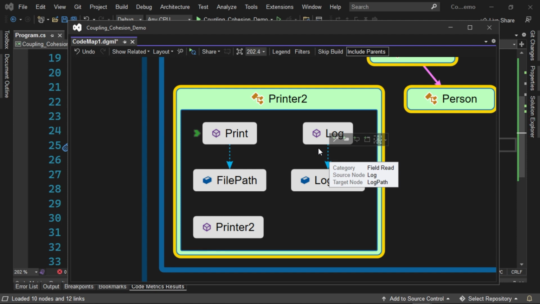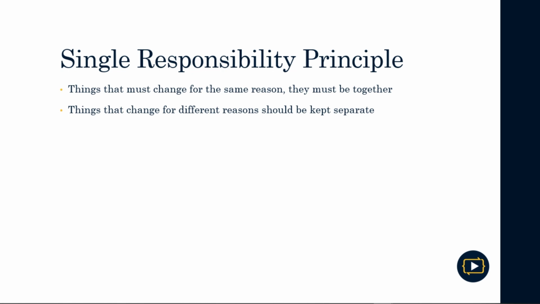These couple of concepts, both coupling and cohesion, are important to keep in mind when reviewing the different SOLID principles, specifically the single responsibility principle. Once we have understood the concepts of coupling and cohesion, we will learn about the single responsibility principle. If you want to apply it to your developments, you must follow two rules. The first one states that things that must change for the same reason should stay together. On the contrary, things that change for different reasons should be kept separate.